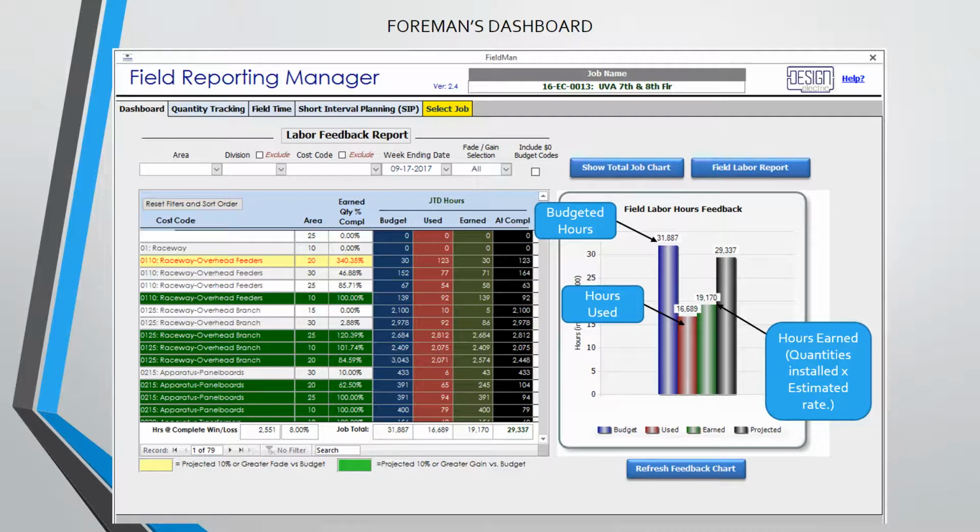2 hours, or 20%. The green bar would be higher than the red bar because your earned hours is more than your used hours. This is a quick visual for you to know that across the entire project, you're winning. The black column shows the projected hours at completion based upon your current production rates.